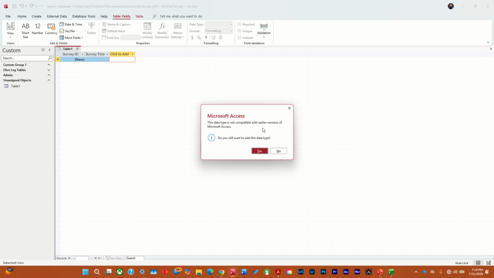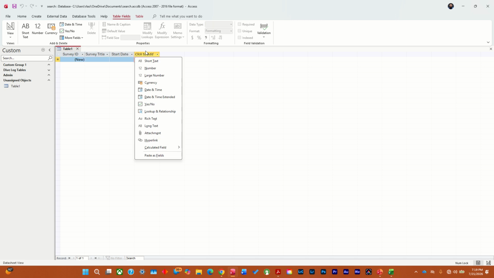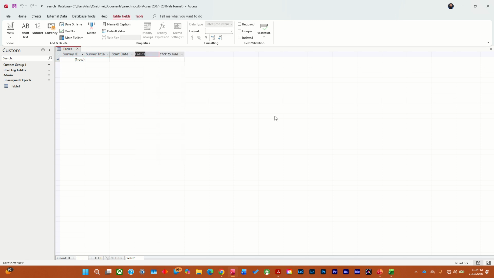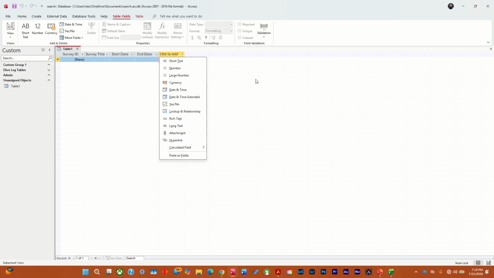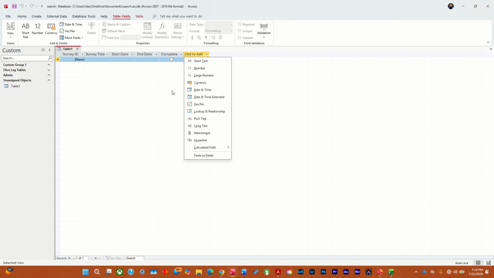This data type is not compatible with earlier versions, but that's fine. Start date, and then if it's got an end date, et cetera, and you get the drift. So here you can add things like number, short text, large number, currency, yes/no. So if it's complete, you've got that. You can add an attachment if you wanted to.